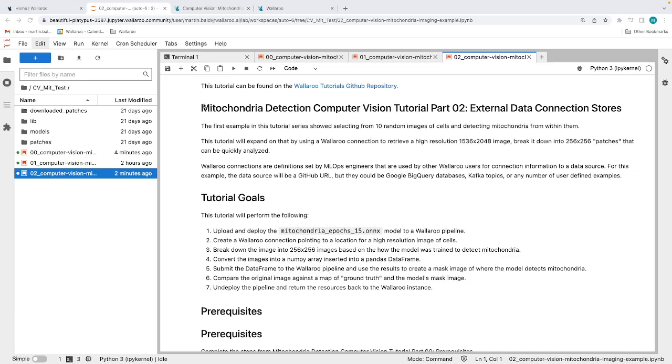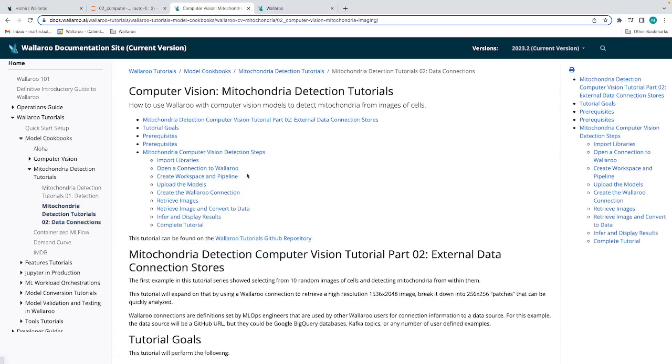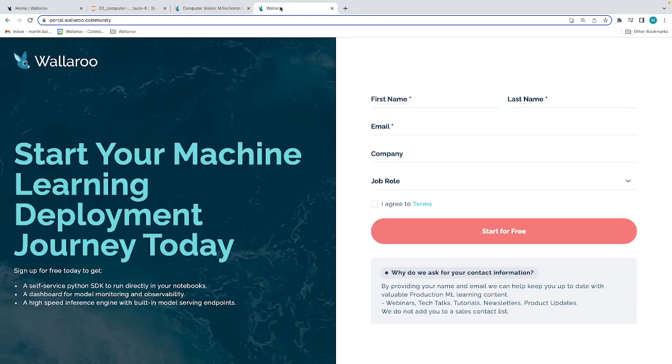Just quickly, we have this tutorial here on our tutorials site with a number of other documents available as well, and so you can get some really cool hands-on learning from this and other examples that we have.